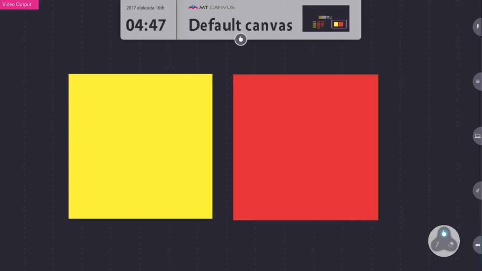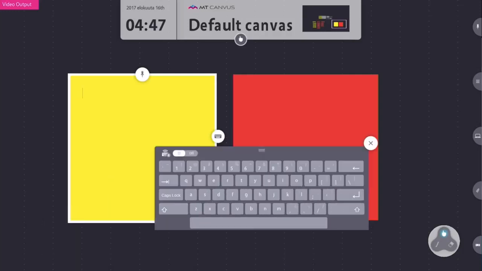Okay, so now I have my notes up. How do I get content into them? Well, first of all, the easiest is just simply to type notes in using the virtual keyboard.